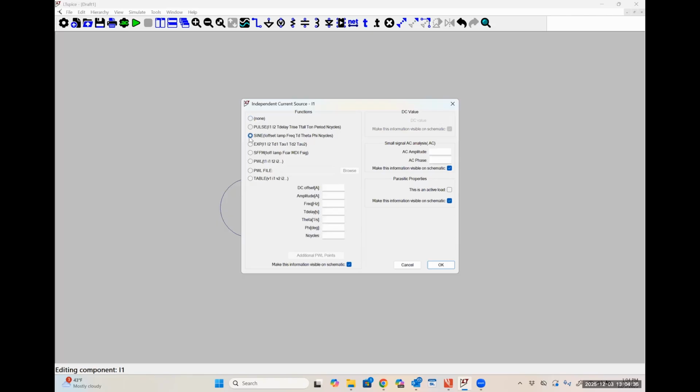I can choose a sinusoidal current source where I get to define what DC offset, if any, it has, the amplitude of the current source, the linear frequency of the current source, not the angular frequency, just the linear frequency. If it's delayed before it turns on, what the phase angle is, and the number of cycles, okay? I can also do an exponential current source where I let it know what it is initially, what it is when it hits its peak value, how long it takes to rise, how long it takes to decay, all of that kind of good stuff. And then the delay for the rise and the delay for the decay.